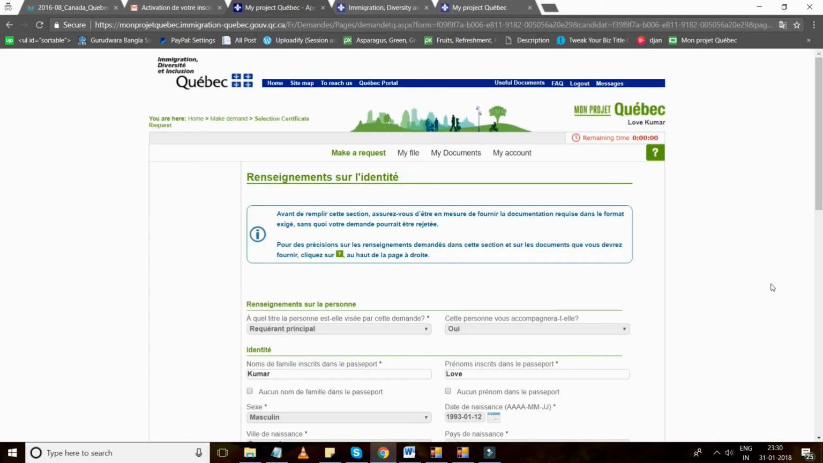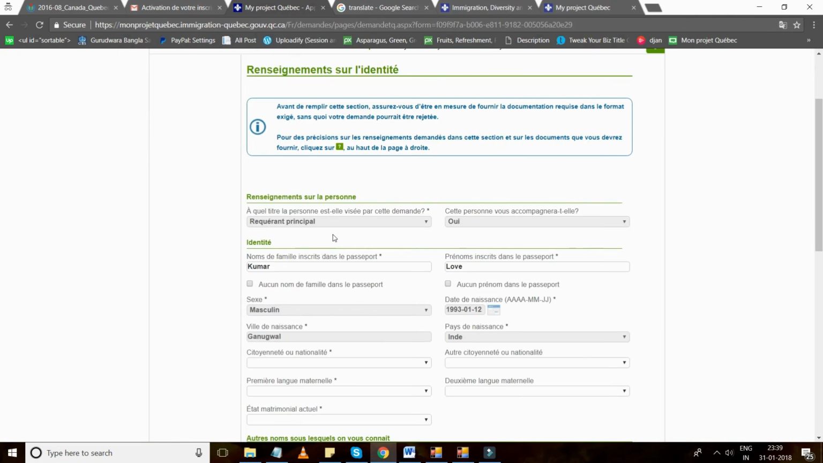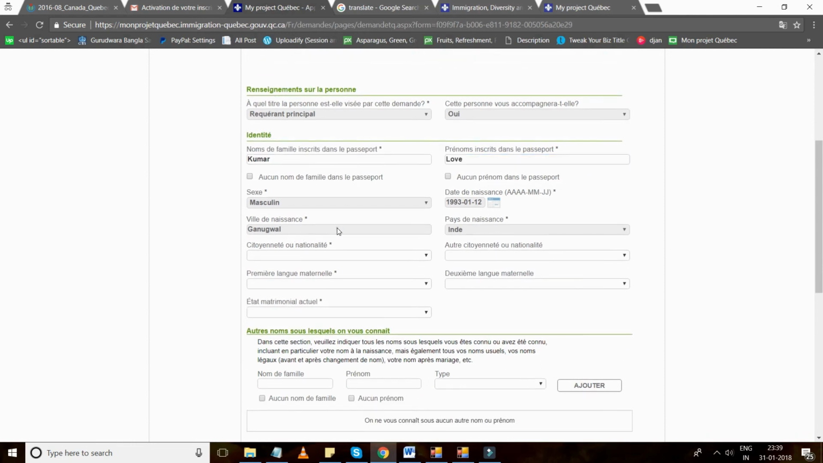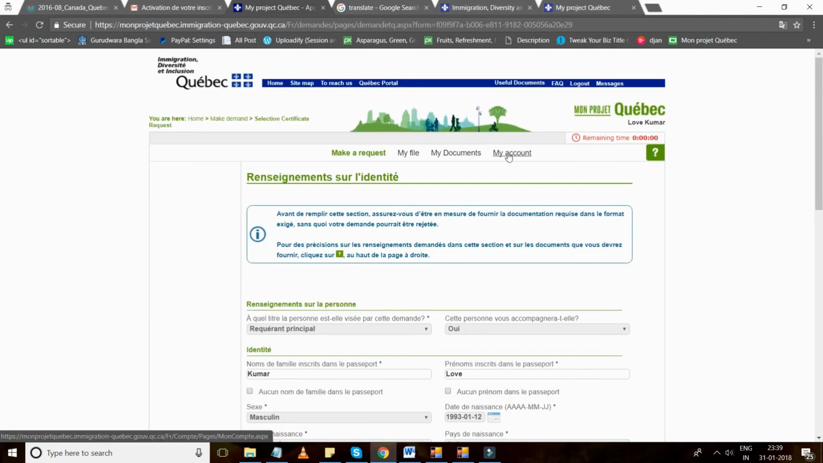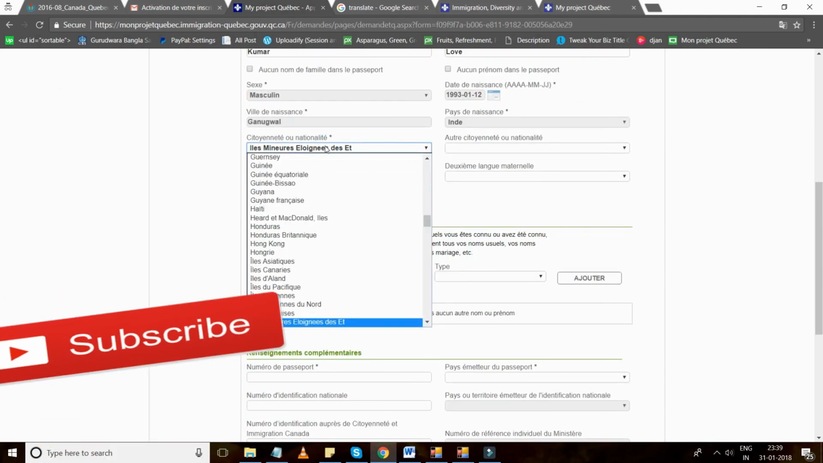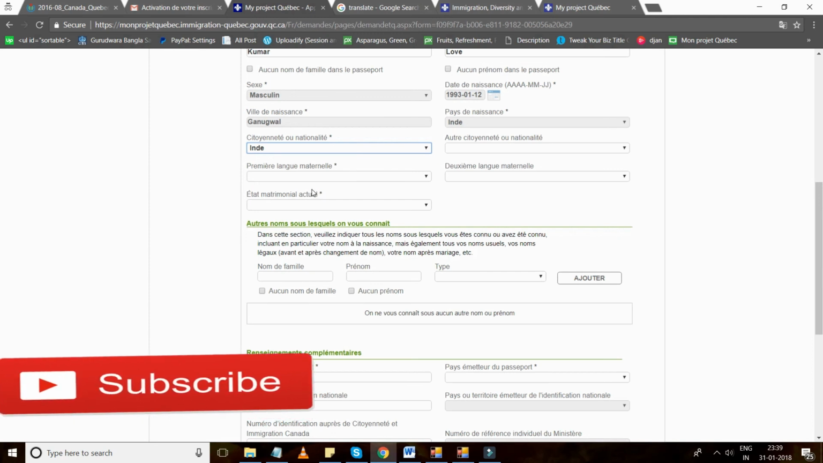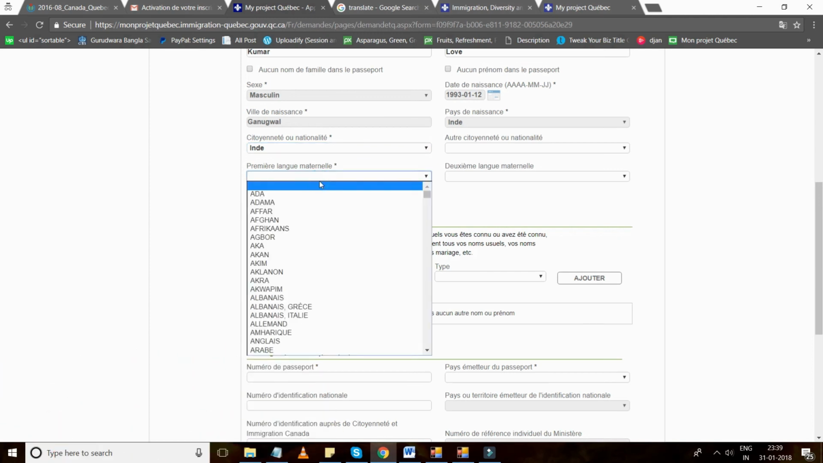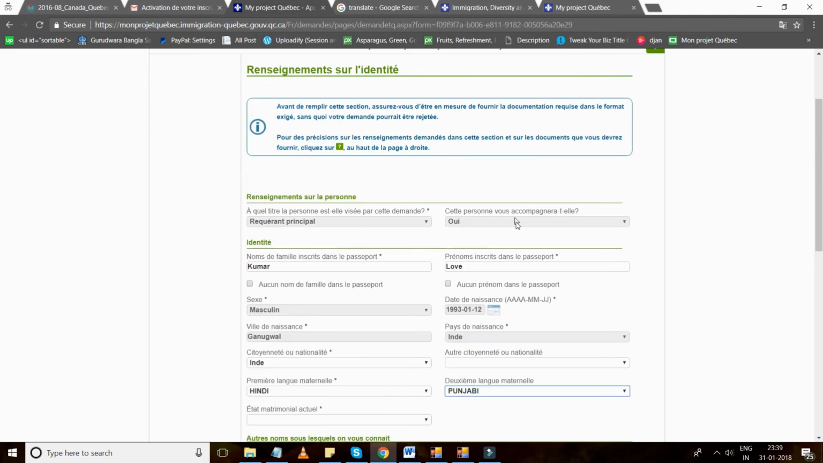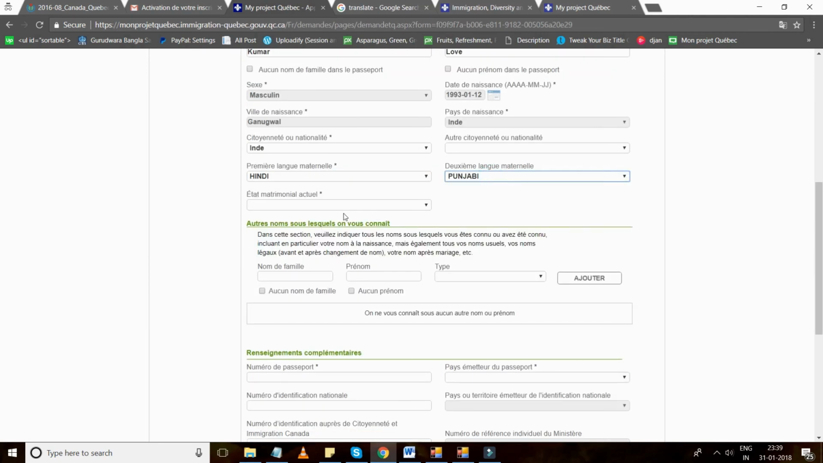So it requires the principal applicant, your name, and your address detail. You can change this on the my account tab. Okay, so put your nationality and your first mother language. If you know another language, then choose it as well, it is up to you. And your marital status, single.